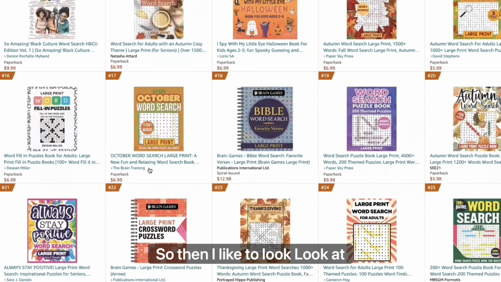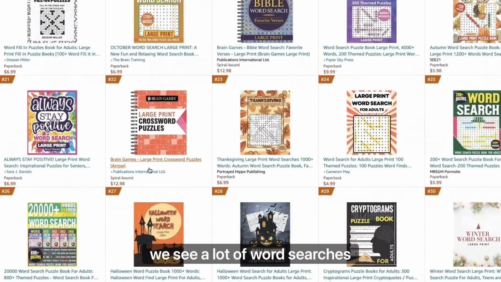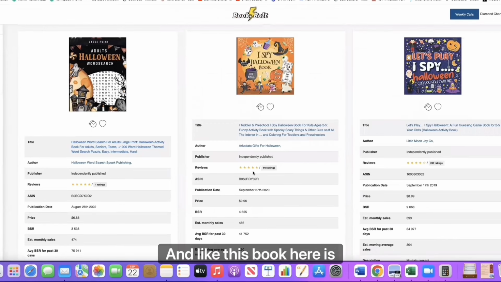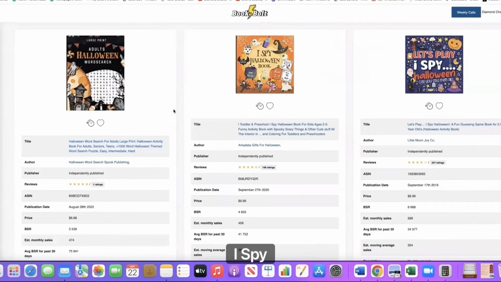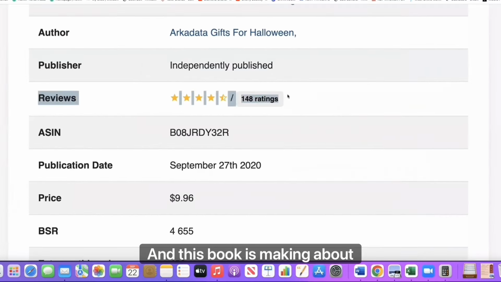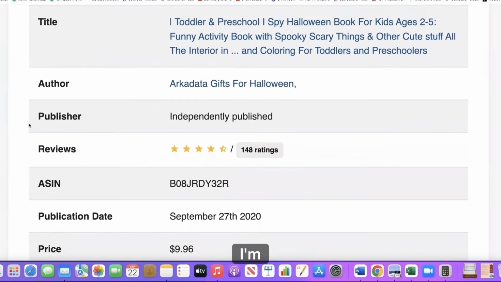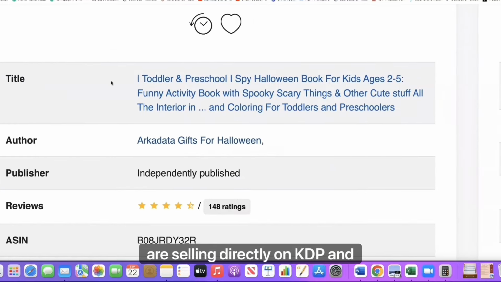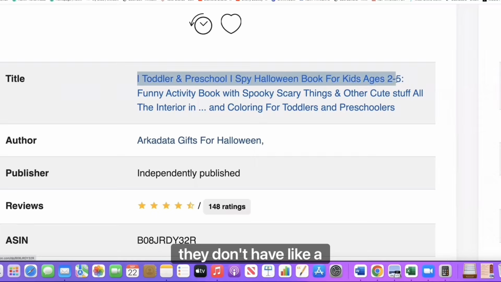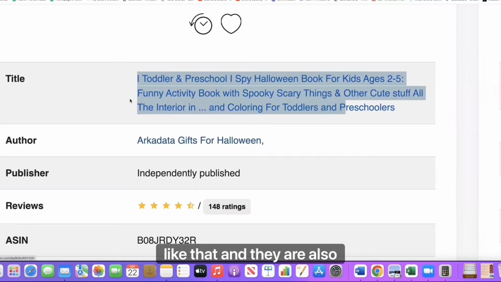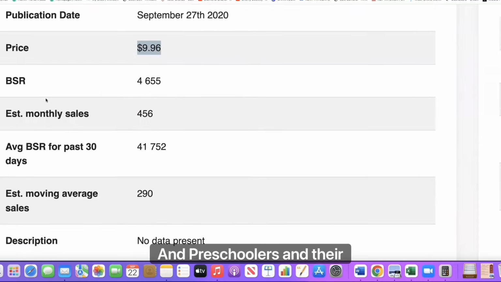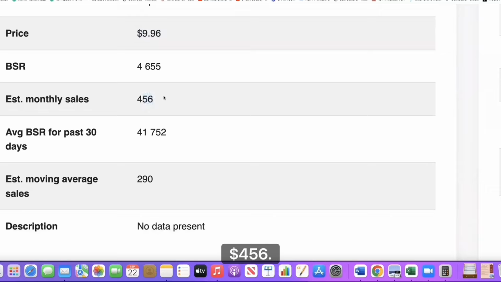So then I like to look at what else is doing well. We see a lot of word searches, puzzles, and a bunch of other things. Like this book here is an I Spy book, and they're charging $9.99. They're independently published. Whenever you see independently published, that means that they are selling directly on KDP and they don't have a third party printer or anything like that.